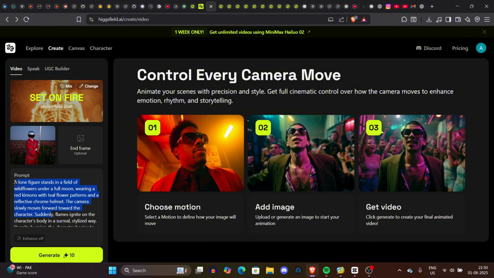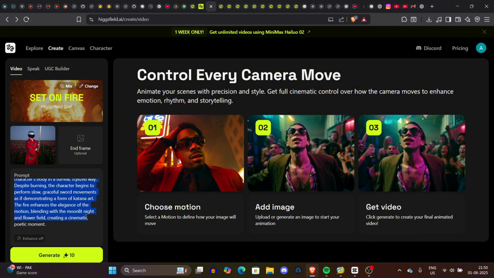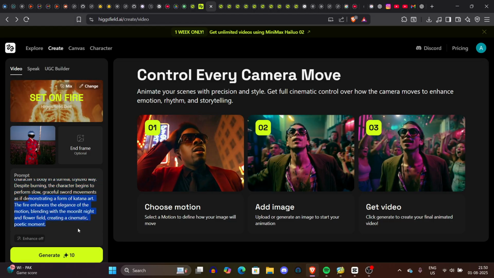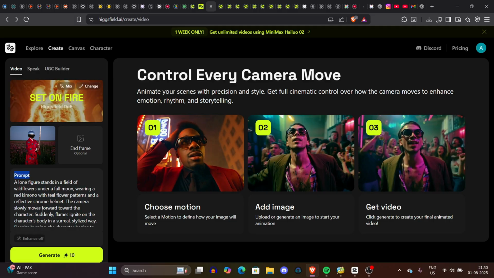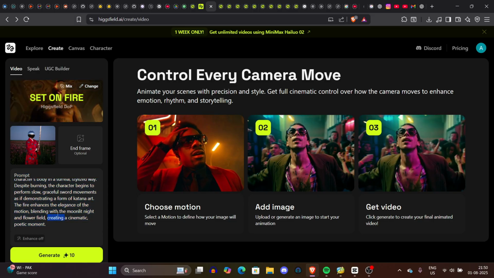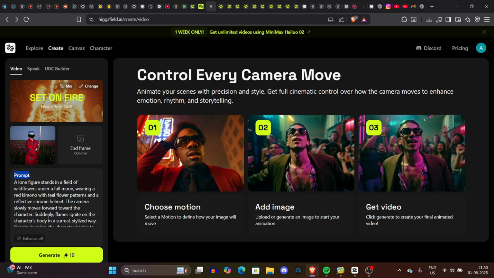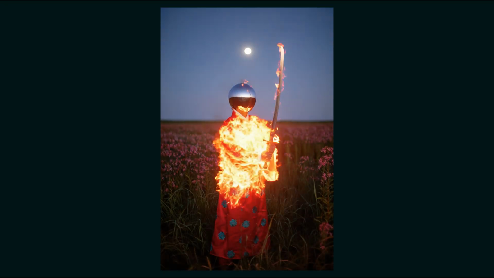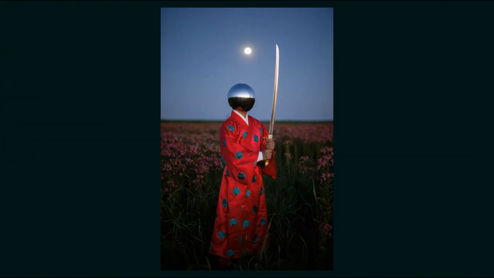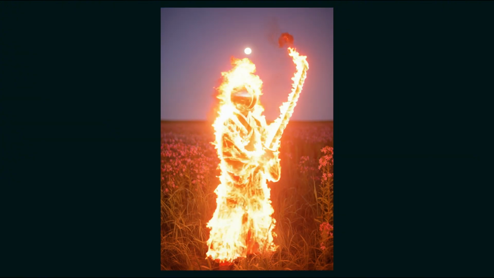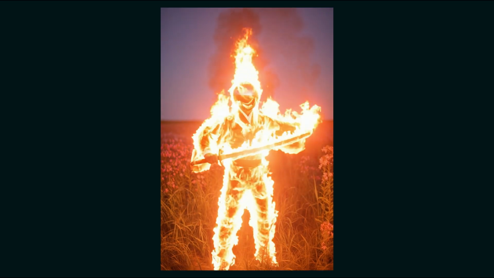A lone figure stands in a field of wildflowers under the full moon, wearing a red kimono. So it's a very Japanese dress, demonstrating a form of katana art. The fire enhances the elegance of the motion, blending with the moonlit night. So when we do it, we will see the video looking seriously fire. This suddenly goes into fire mode, and suddenly this woman starts burning entirely in flame.